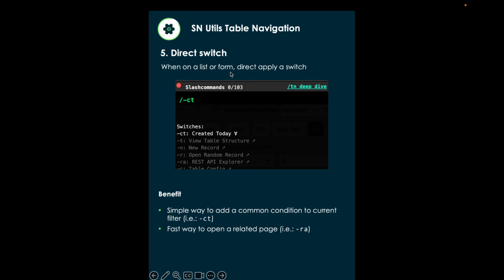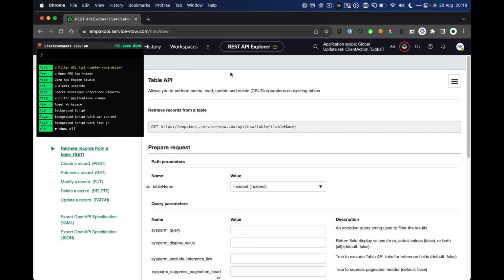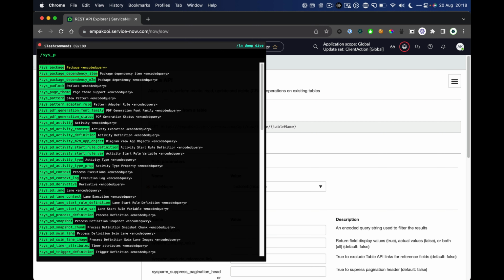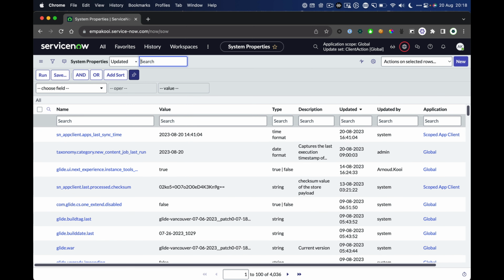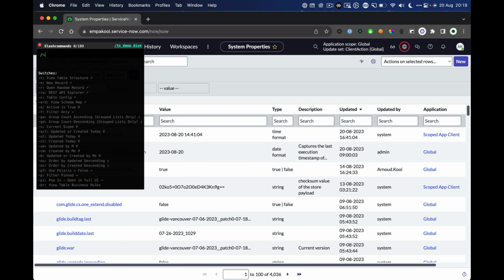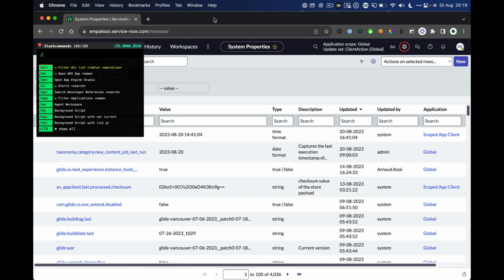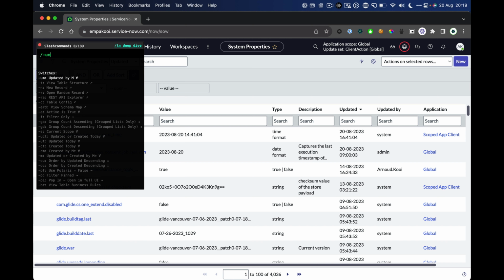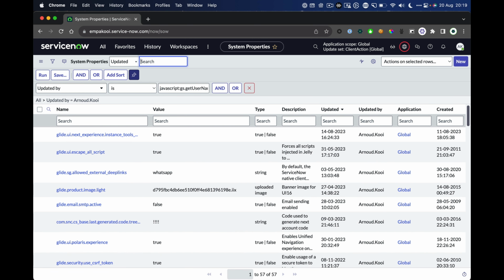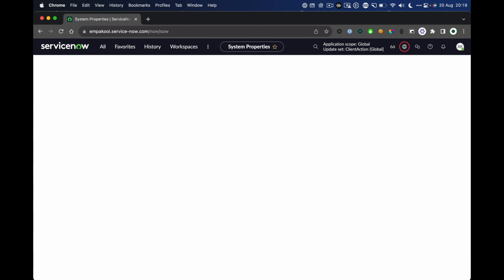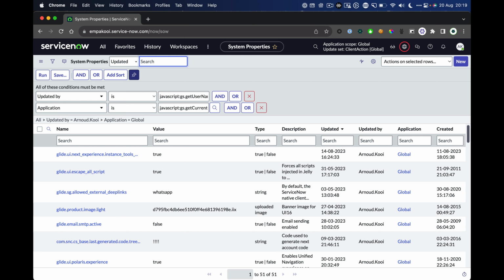Direct switch. When you are in a record, in a table or a list, it knows the context of that table. So let's quickly navigate to sys_properties again. Now I'm in the context of the sys_properties table, and when I do, for example, a -N, it opens a new record in the context of sys_properties. I can also do it with one that adds a condition, now only updated by me, and hit enter. It reloads the current page and adds that condition, and it keeps adding. If I add the -S as well, it adds that condition to the conditions that you already have.